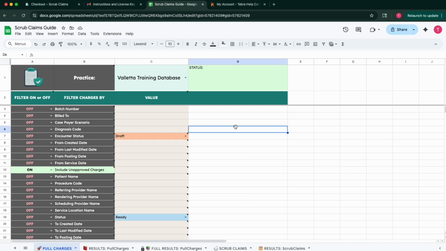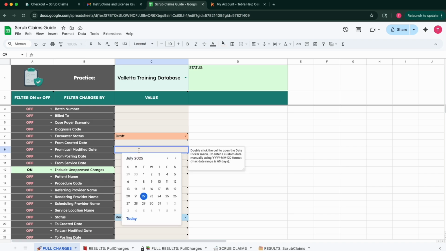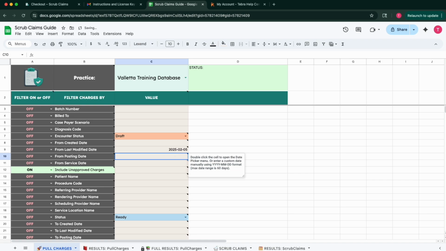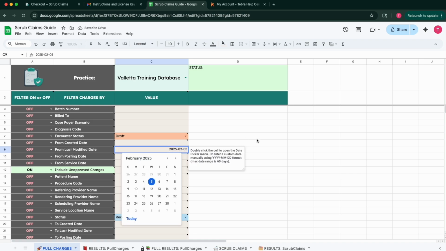For any of these date filters, I believe there's 8 total: service date, modified date, posting date, or created date. You can either double-click on the boxes to select a date from the calendar menu that pops up, or you can enter a date manually. However, if you enter a date manually, you have to make sure it matches this format with the year first with 4 digits, dash, month with 2 digits, and then day with 2 digits as well. So it's easier just to go from the calendar, but if you're pulling something really old, I suppose it might be easier to type it in, but you have to make sure you get the format right.